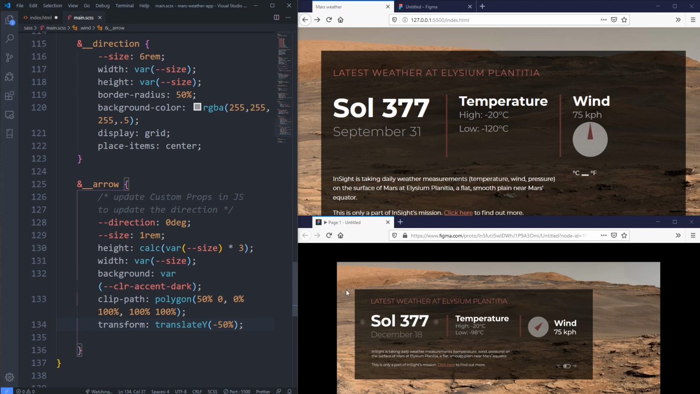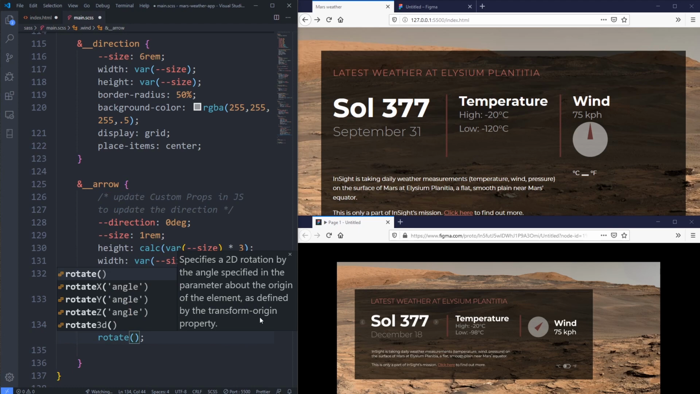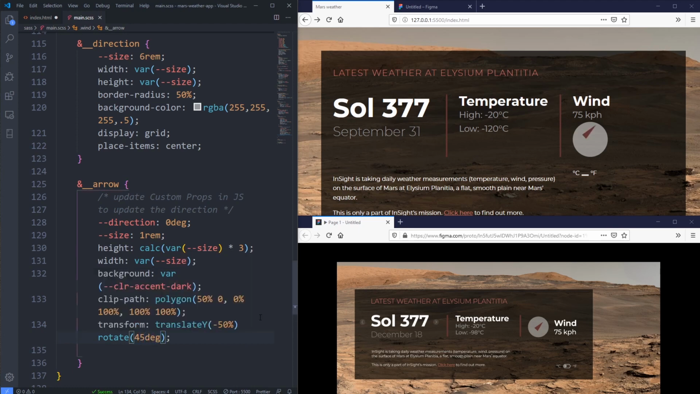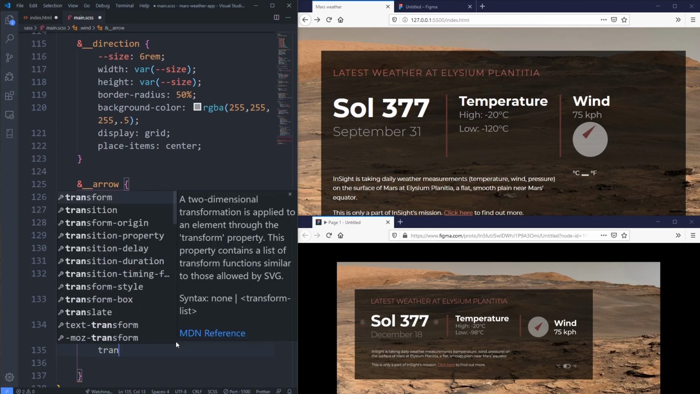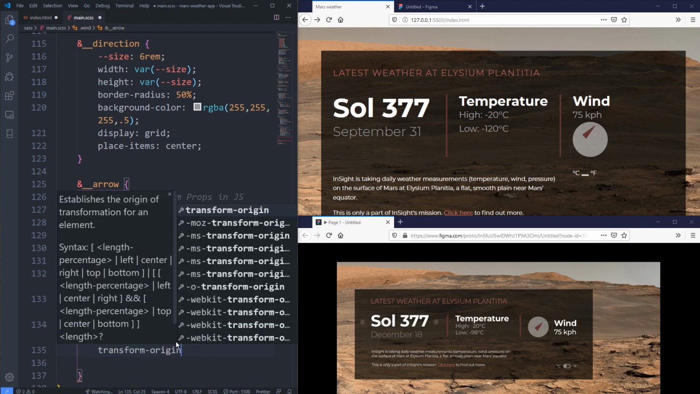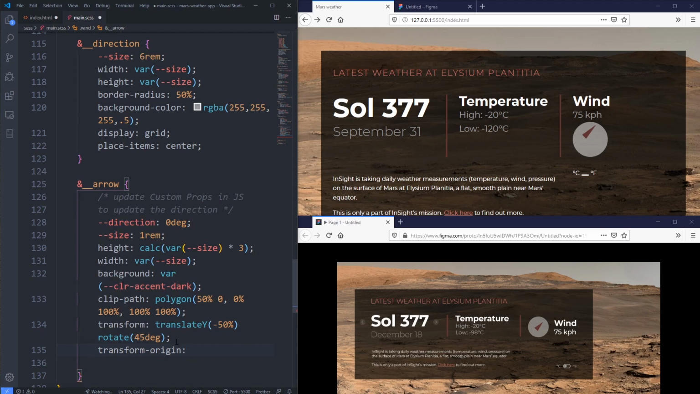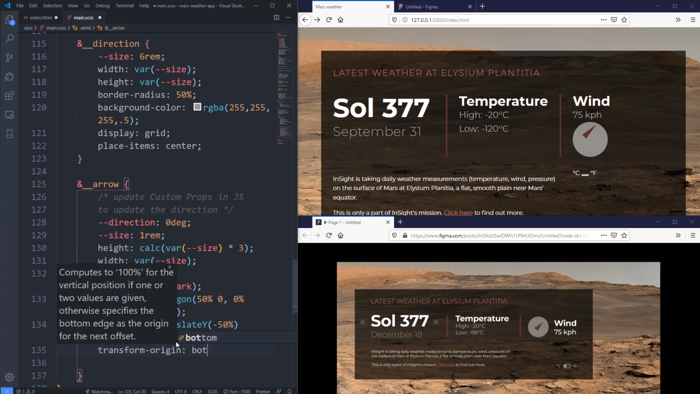Now, why is that important? Why does that matter at all? What it means is, when I do this, I'm also going to want to rotate it. So if I do a rotate of say 45 degrees, see how we're not really pointing where we want it to go. But what we can do is a transform origin. And if I have a transform origin on there of bottom center.